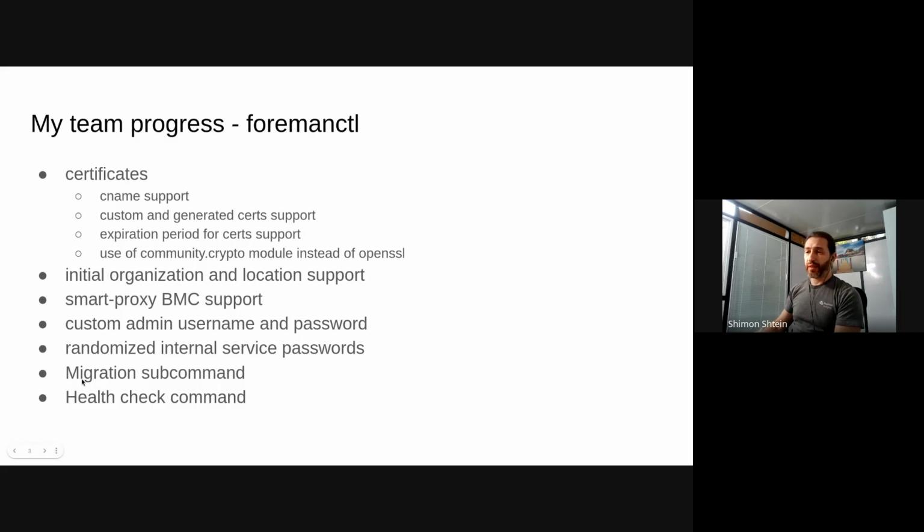We have added the migration subcommand, as was already mentioned, and that is credit not for our team, but we as a team have noticed it, and we also want to mention it. The health check command was also added to Forman Control. So thanks a lot for all those contributions.